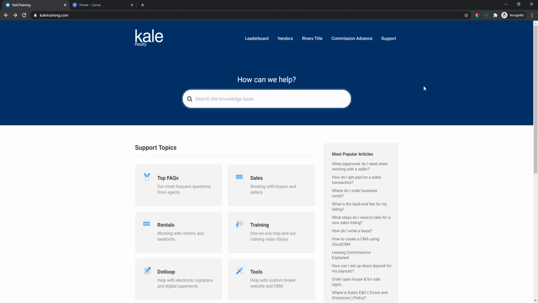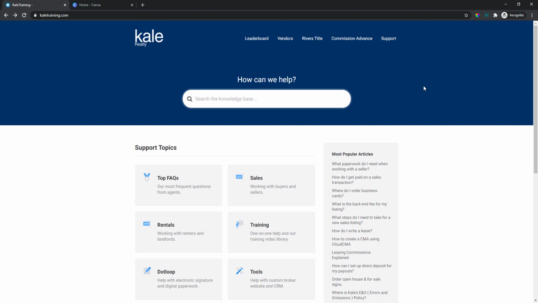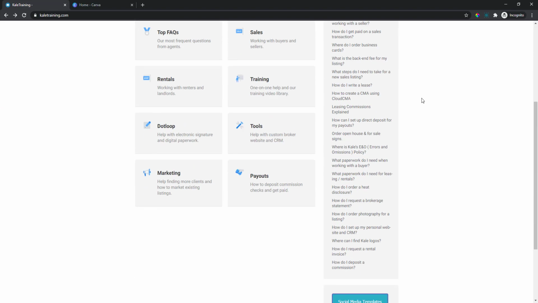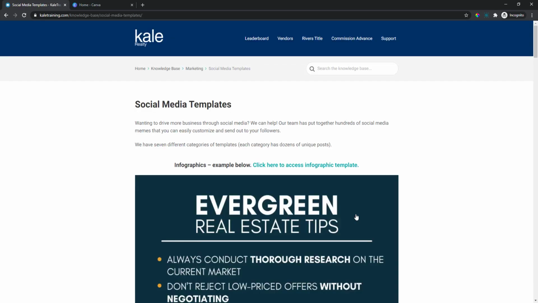So there's two ways to get to our social media templates. I'm just going to show you one way. The easiest way is if you just go to the homepage of Kale Training and scroll down, and you'll see a button that says social media templates. By the way, this is also inside of the marketing category, so you can always click there too, but I'm just going to click on social media templates. Okay, so here we are.